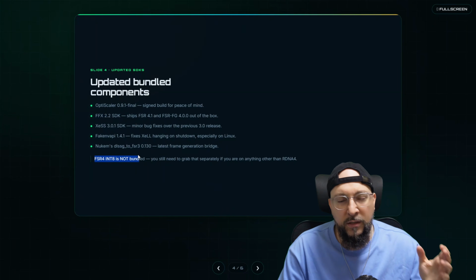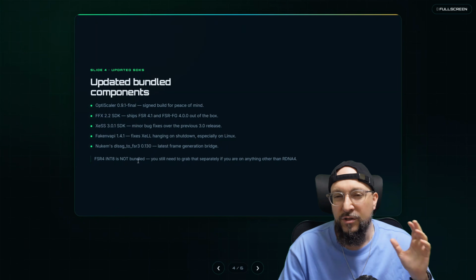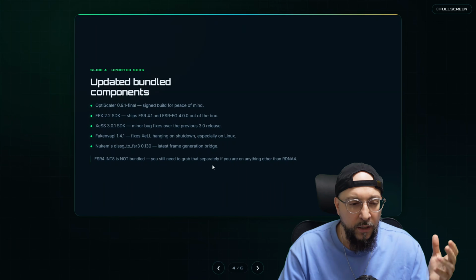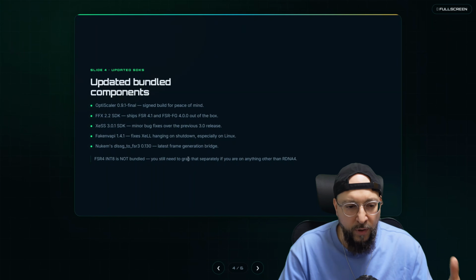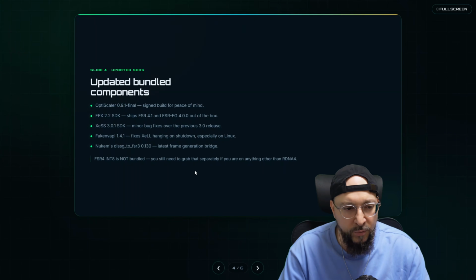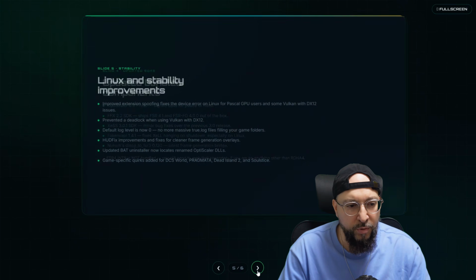And FSR4 INT8 is not bundled in this build, which kind of makes sense. So we still need to grab it, and that's going to be easy because, as you know, we're going to be using OptiScaler-Client, which is another open source project.